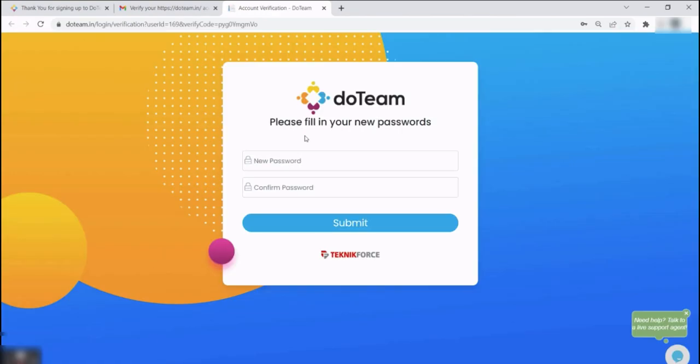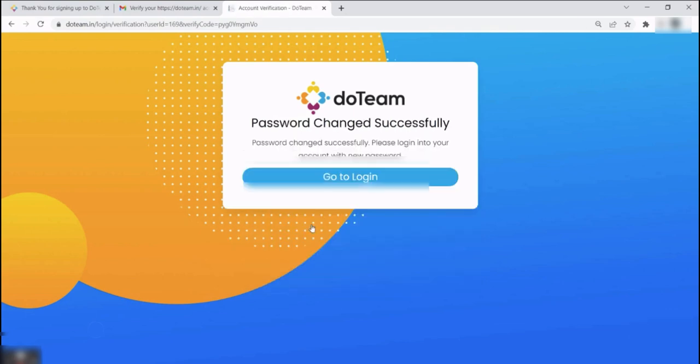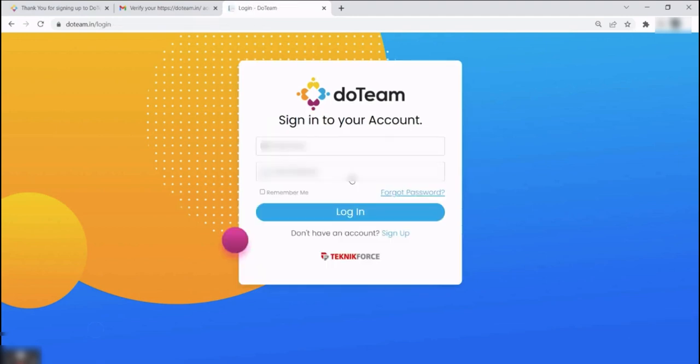You will then be redirected to this page to create your new password. After creating your password, click Submit. There you have it. Your password was changed successfully. You may now log into your DoTeam account using the new password you had just set up. Click on Go to Login.